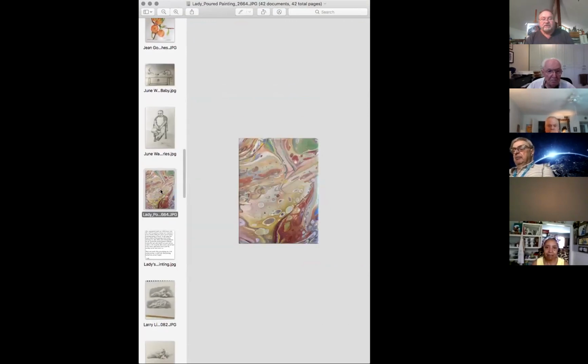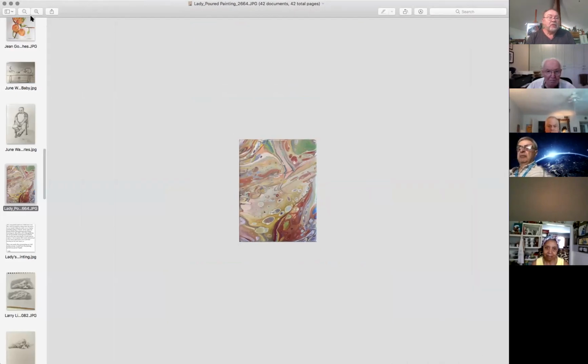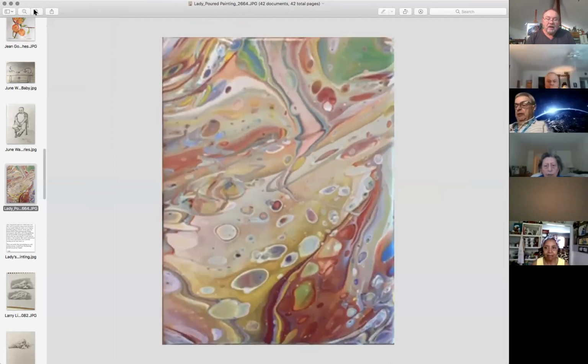This was a painting that Lady did. Can everybody see that? It's kind of small right now, I'll blow it up. You showed that before. Yes, just briefly, and I had to dash through it because we were running out of time. But I wanted to talk about it in particular because this is a fairly small painting, I think she said about a 5x7. But she did it as a poured painting, all right?